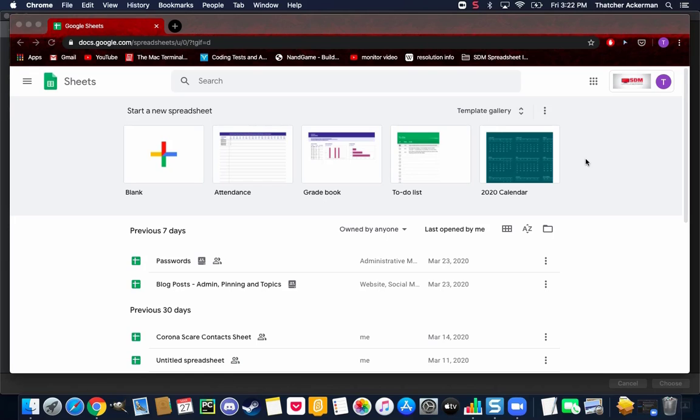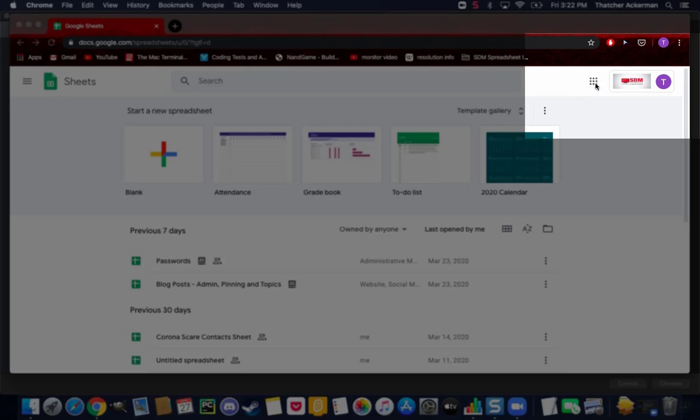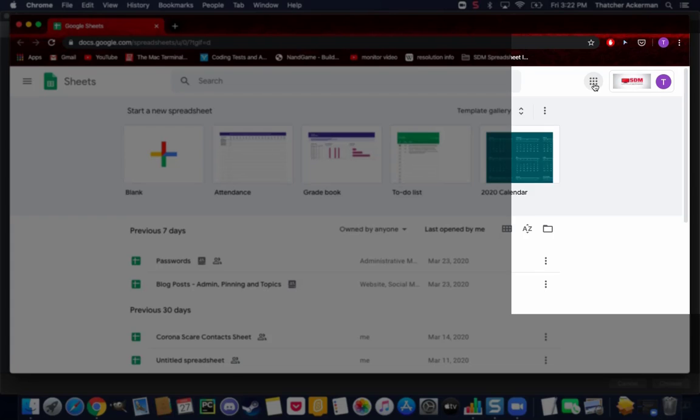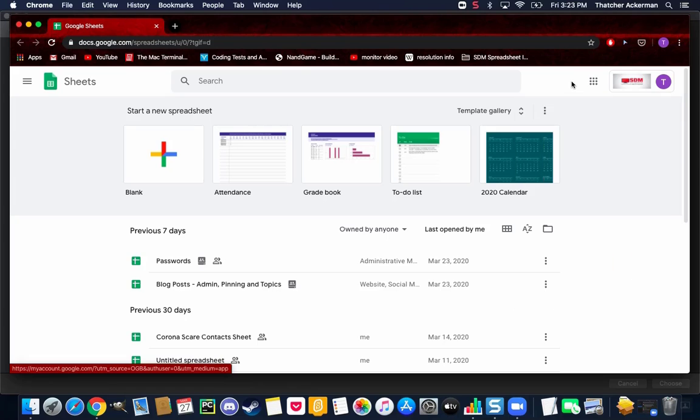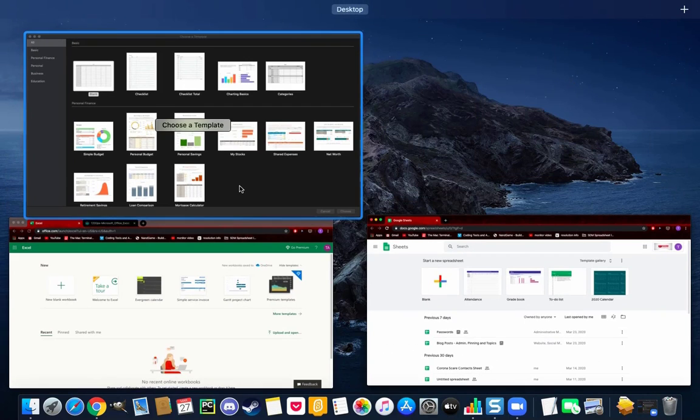The first program we're looking at here is Google Sheets, which is represented by this symbol, and you get to it from this menu when you're signed into a Google account. And here again is the Google Sheets symbol. We'll come back to that soon.